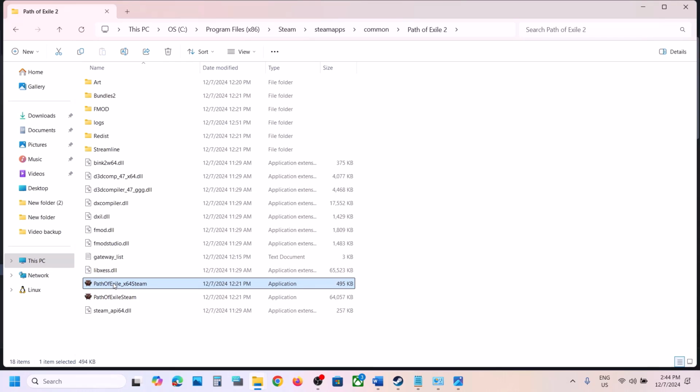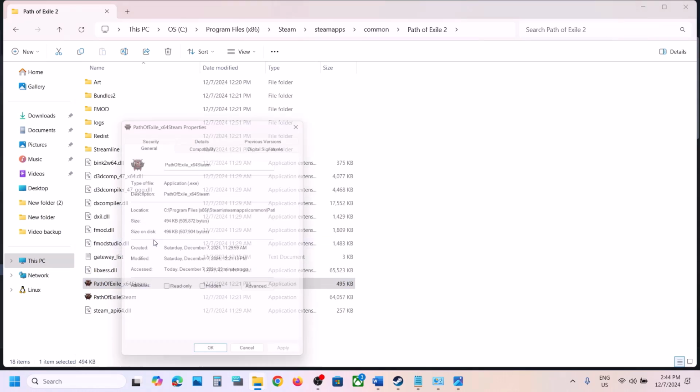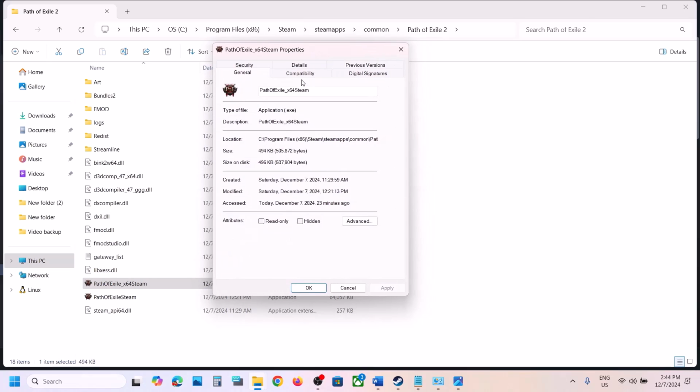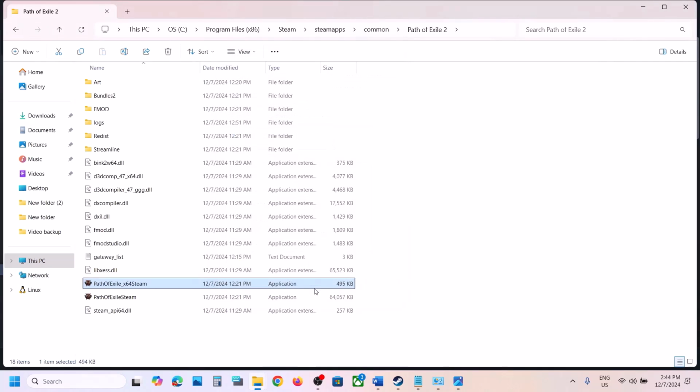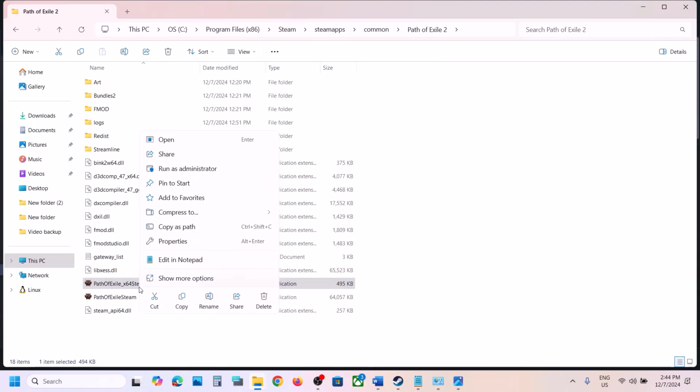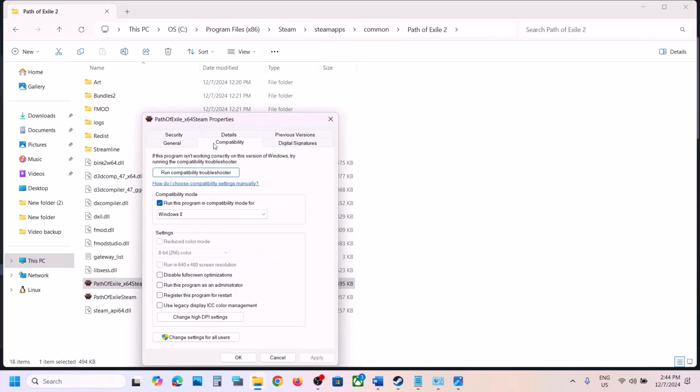If that does not work, you can right click on the game, select properties and then go to this tab and put a check on the box which says run this program in compatibility mode and select Windows 8. This has worked for many players, so it might work for you. Hit apply, click on OK and then double click, launch the game. If that does not work, you can put a check on the box which says run this program as an administrator, hit apply, click on OK, launch the game and then check. You can even try Windows 7 over here, hit apply and then click on OK, launch the game and then check.